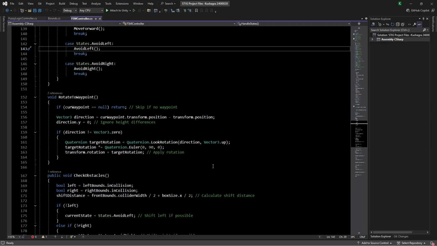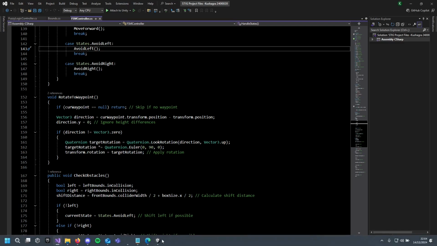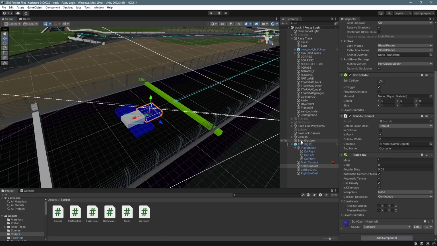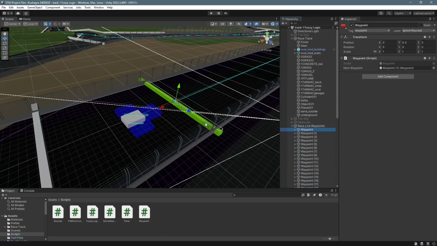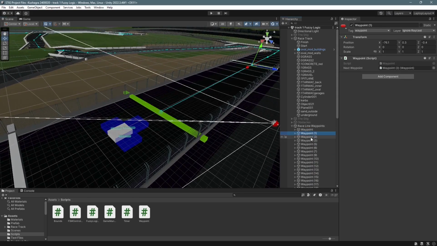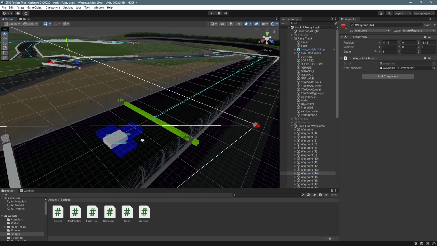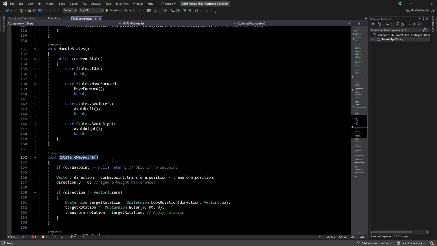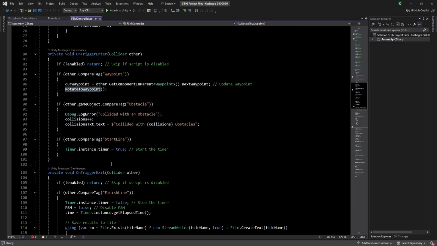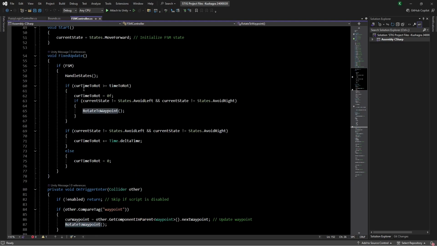To keep the car on track, we have a waypoint system, and in the waypoint system, the car turns or rotates in a way to align to these waypoints. These waypoints are all over the track, and they make this green racing line we are seeing, or this cyan racing line we are seeing. And the car is rotated towards these waypoints every 2 seconds. So if we see in the fixed update, if current time to rotate is greater than time to rotate, and if we are not avoiding, we rotate to these waypoints.